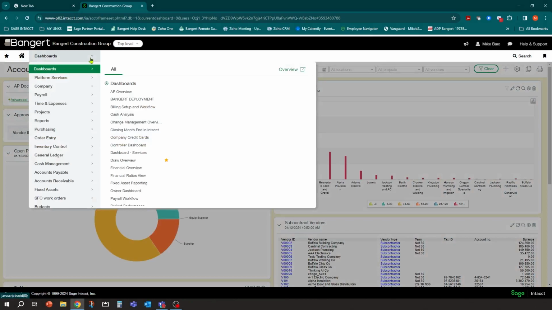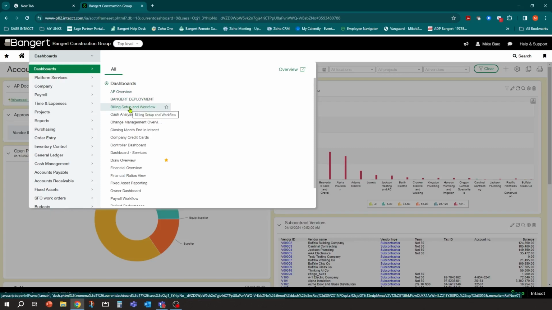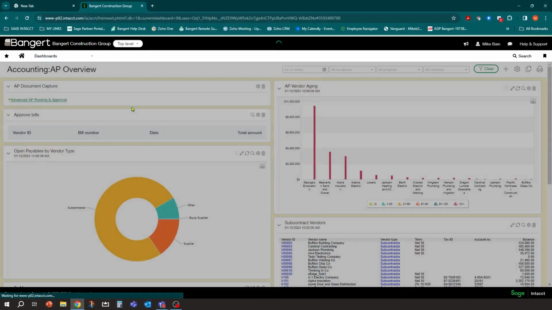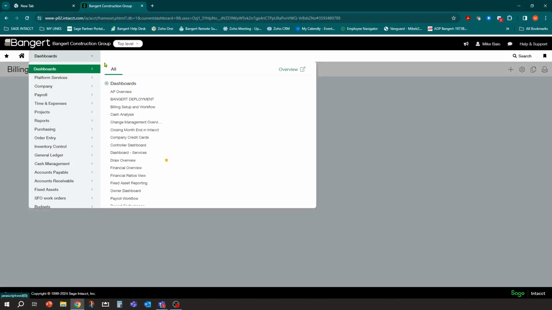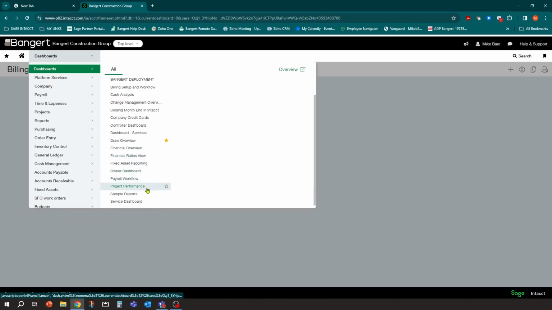And now if I go back to my dashboard, and let's go ahead and look at the next one that might be for accounting. Billing setup and workflow, that might be, let's take a look at that one. That one, well, it's blank, so somebody was just playing with it. So we're going to leave that one alone for now. But another good accounting one might be, let's see, so we might have payroll workflow.